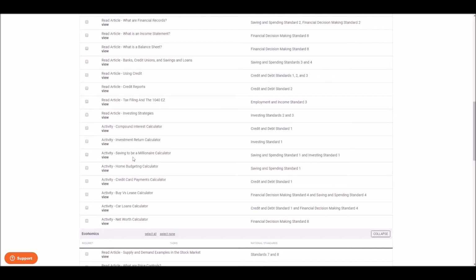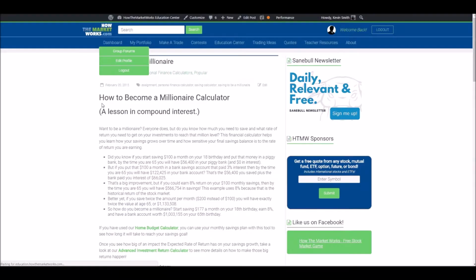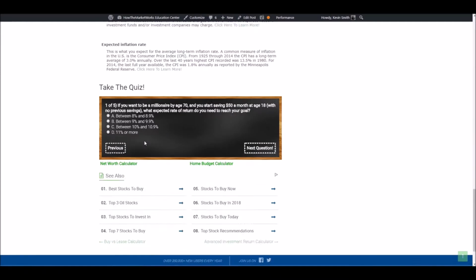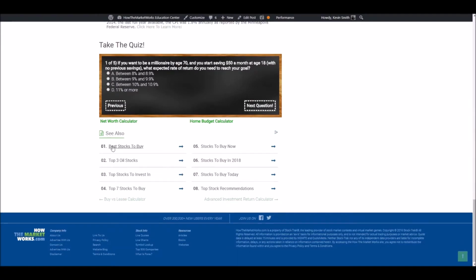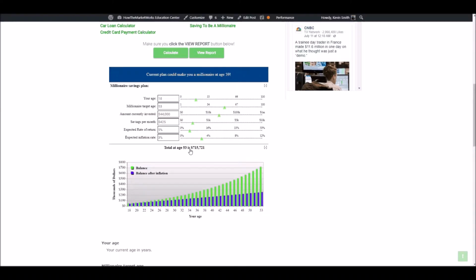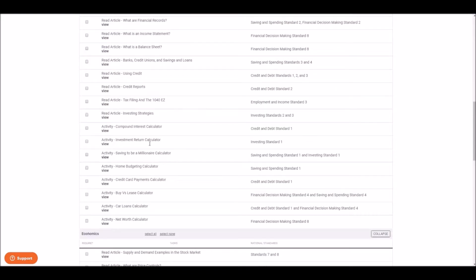We have a compound interest calculator, saving to be a millionaire calculator. With these calculators, instead of it being an article with a little quiz, we actually give students a scenario in the quiz here. So if you want to save a certain amount by the time you're 70, they need to use these interactive calculators to change the settings, see how the graphs move, see how the settings change in order to meet those savings goals. So we have a saving up to be a millionaire by retirement calculator, a home budgeting calculator, credit card payments calculator, car loans calculator, and several more.